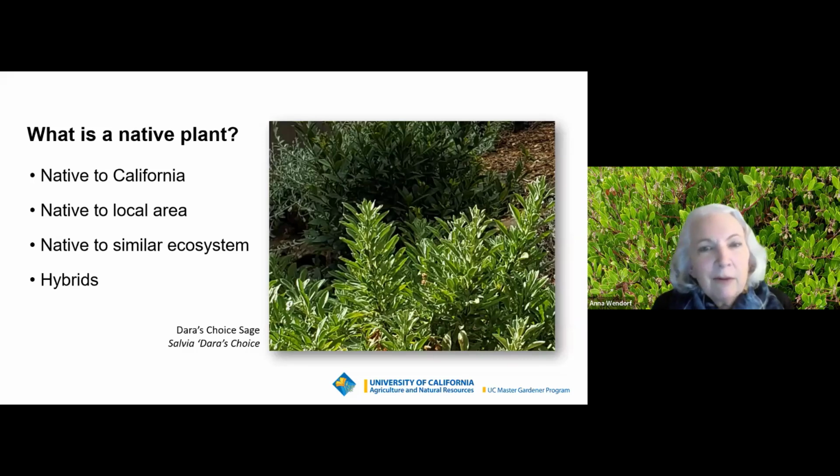Any plant from California, if it's adapted to your specific kind of ecosystem, is going to work just fine. So I wouldn't really worry about that. But purists are going to say that you should only be using plants that are native to your local area. They're easy to find. A lot of the local nurseries will be carrying them. They're beautiful. They will do very well.